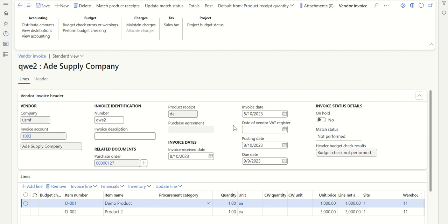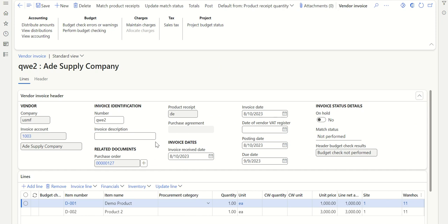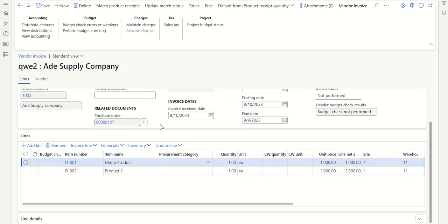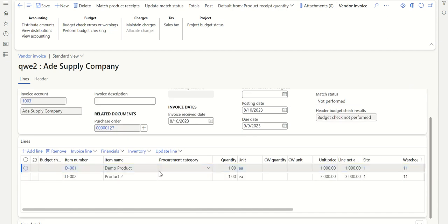At this point I've received my shipping charges from the vendor who delivered my goods. That is vendor B, and this is a direct cost. So how do you include your charges? Charges can be included at the header level, or at the line level.